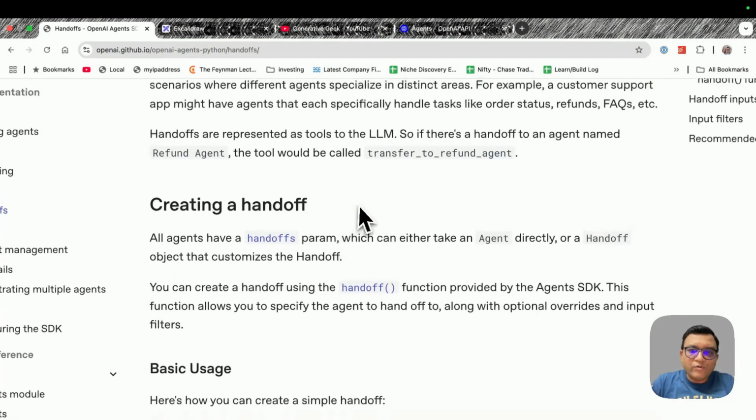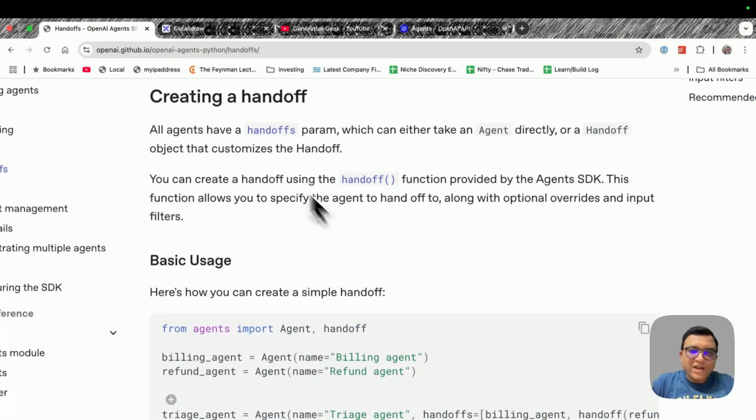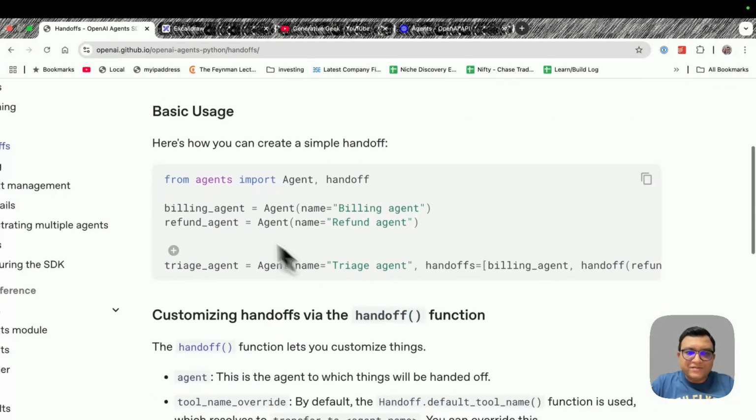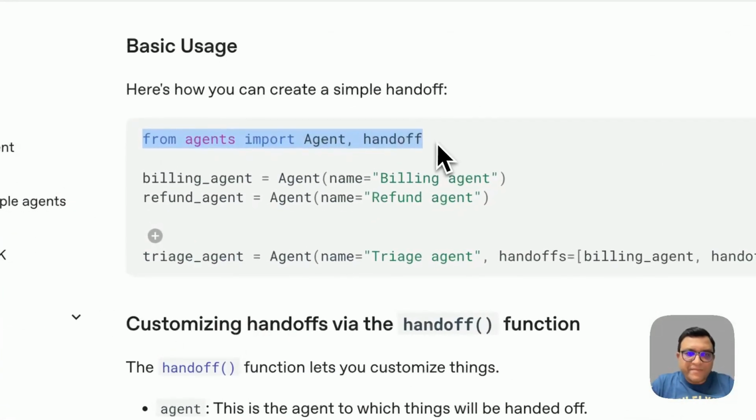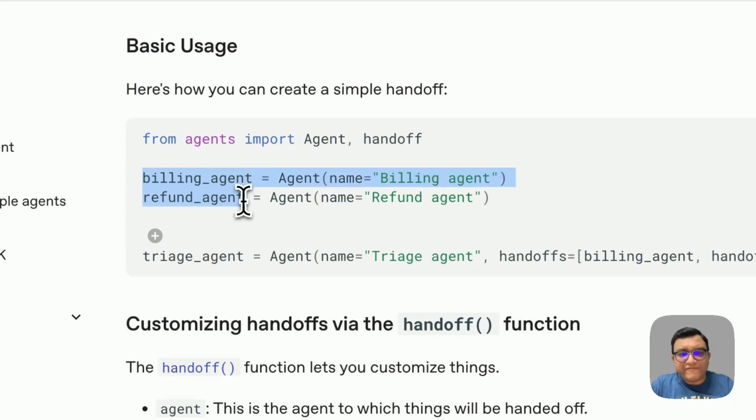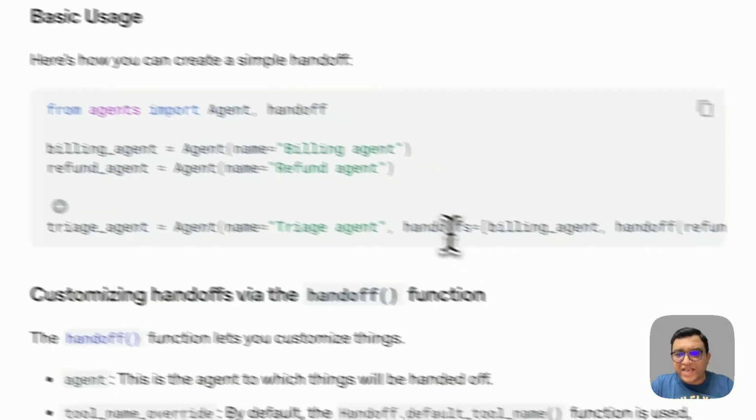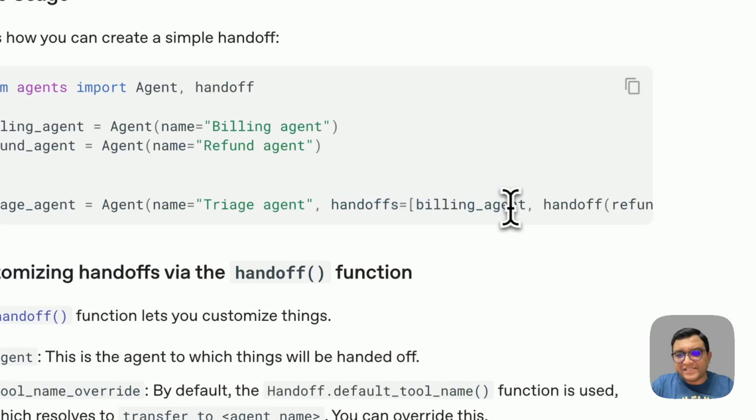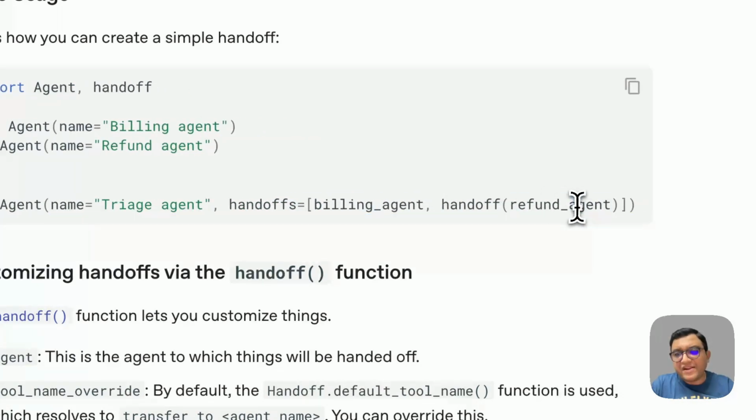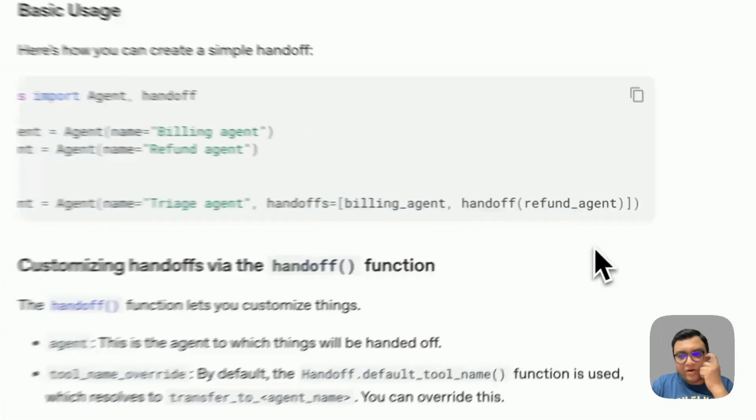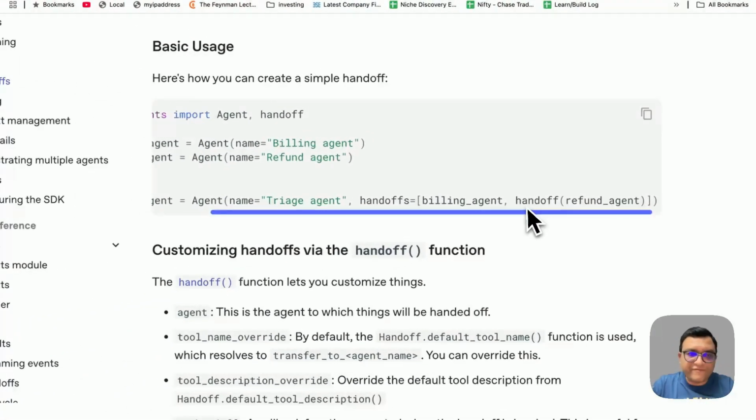So that's how it all works, right? All agents have a handoff param. And look at this example, right? It says from agents import handoff. Then there are two agents: one is called the billing agent and the other is called the refund agent. And then there's something called a triage agent. The triage agent has handoffs, and it's a list: billing agent and refund agent. You can define a handoff function as well. Otherwise, each agent has a handoff available, right?